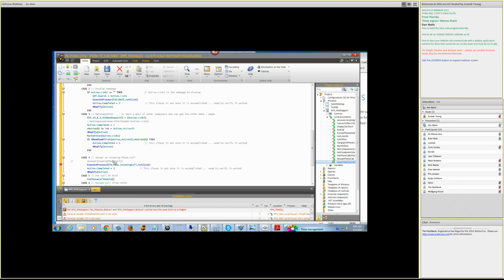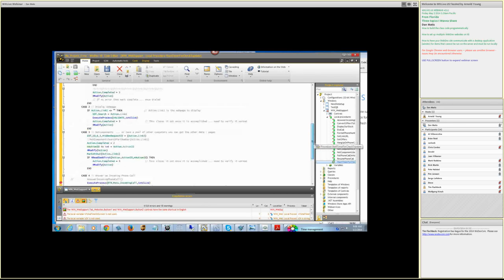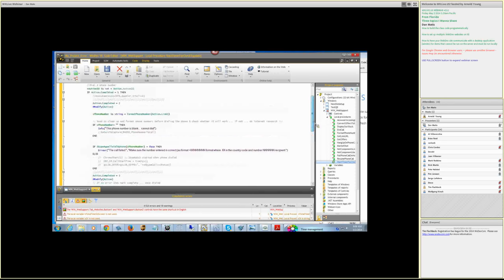4 is to answer an incoming call. 5 is to put the call on hold. 6 is to resume the call, and 7 would be to hang up on the call. So basically all it's doing is, and then we have code that we've figured out to work with Skype, so it will now turn around and execute the process. After it executes the process, whether it be a phone call or a web page.